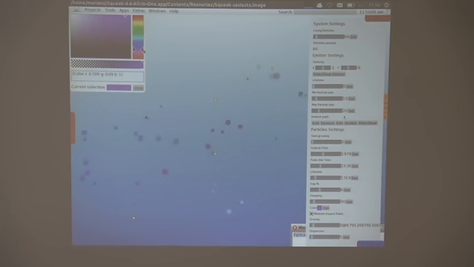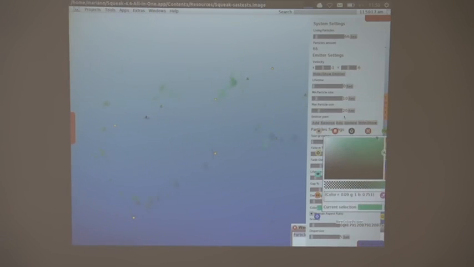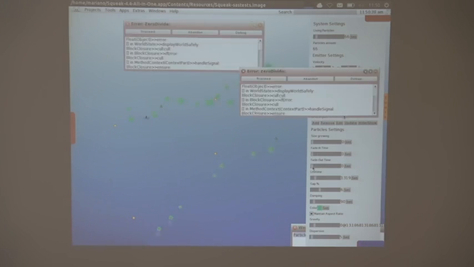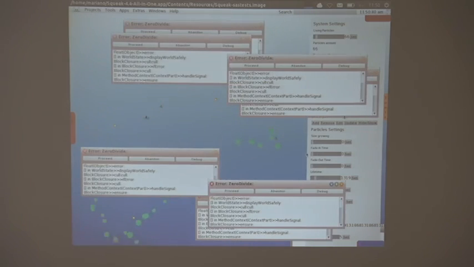But that color could be changed in the particle life also. I mean, the possibilities of animations are very large. For example, the fade in and fade out time. This is how the particles appear. For example, with a small fade in, they will be transparent for less time.